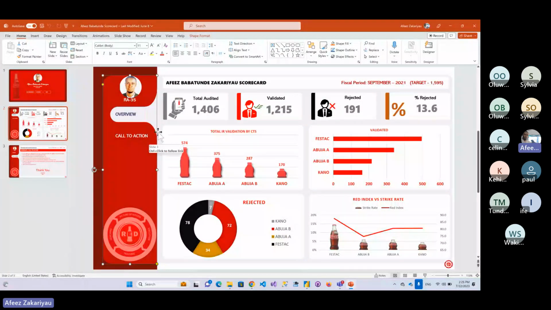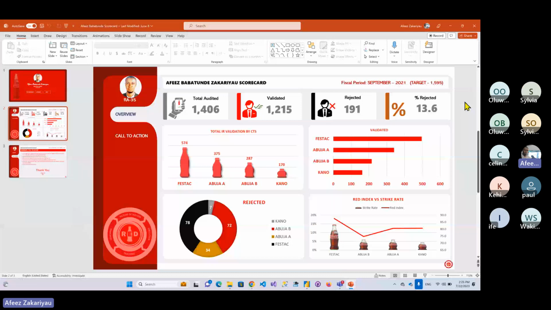This is PowerPoint. This is not Power BI. It's a template, how you want your Power BI to look. So what do you think about this? If you are my boss now, and I send you this kind of report, how will you feel? Is it nice or bad? Is it communicating or not?